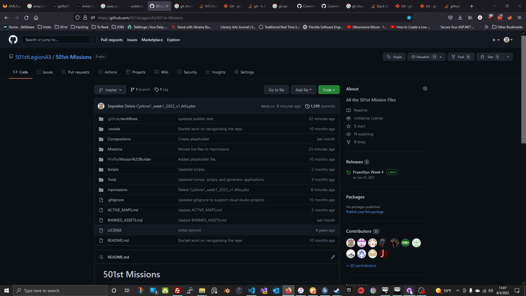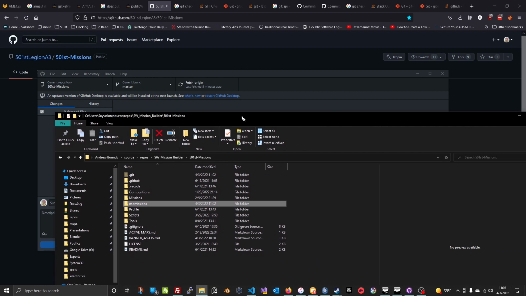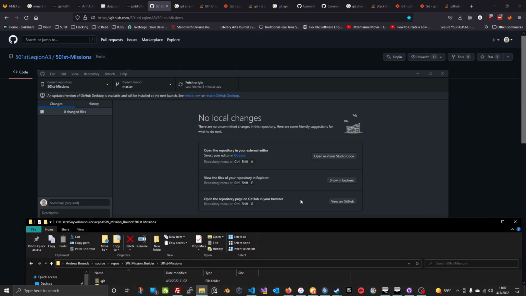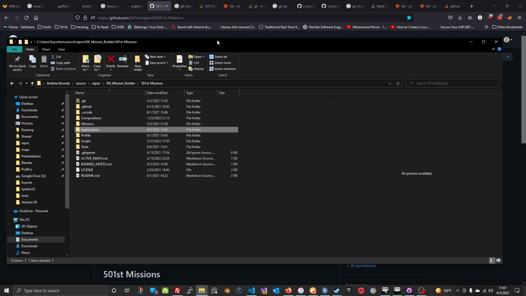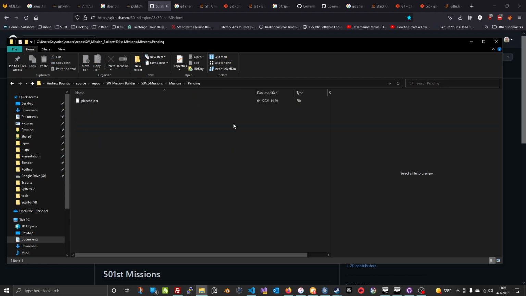From there, whenever you want to upload a mission file, you're going to go ahead and open up the folder by clicking the Show in Explorer button here on the 501st Missions, and it will take you to where the 501st Missions folder is. From here, you're going to go under Missions. You're going to go into Pending, and this is where you will drop your mission files.